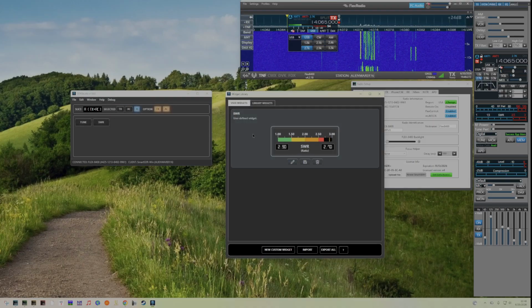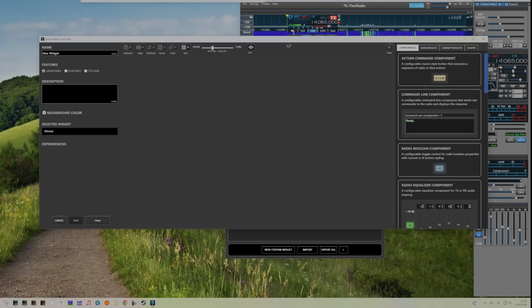We're going to take a look at our widget library. Those of you who watched the video yesterday recall that we created a very simple user widget that was just a simple meter, which was the FWR meter. So I'm going to create a new custom widget here, and that's going to launch the widget composer. And the widget composer is comprised of 3 panels.